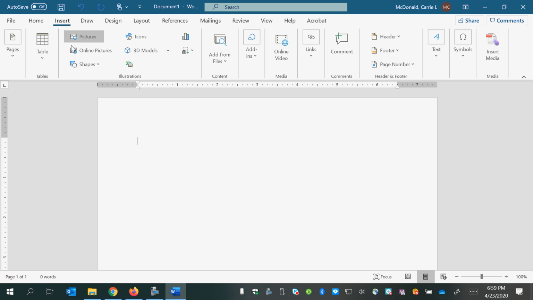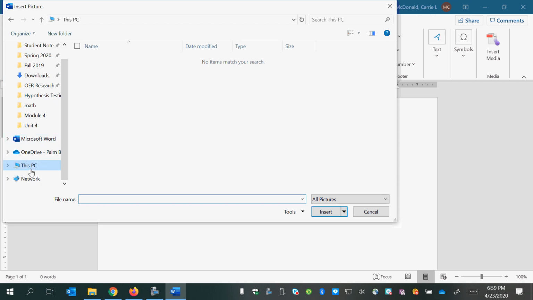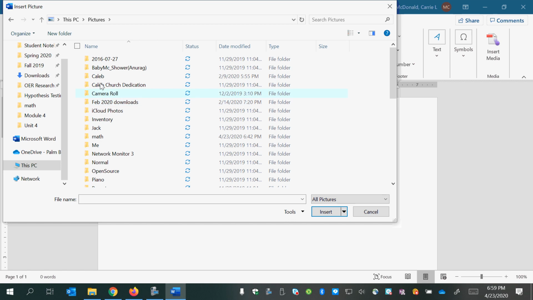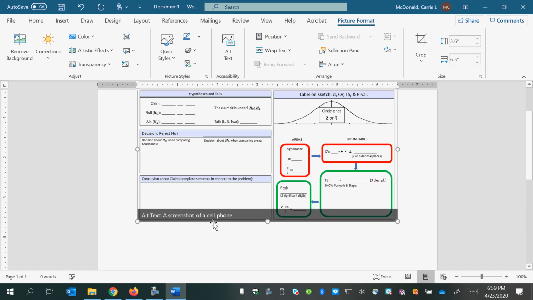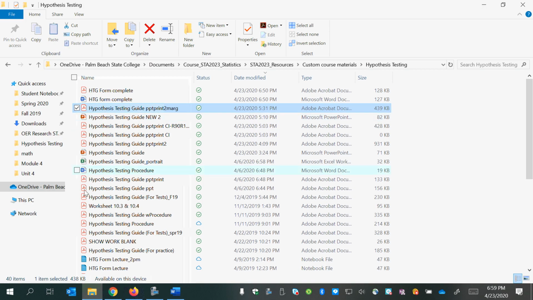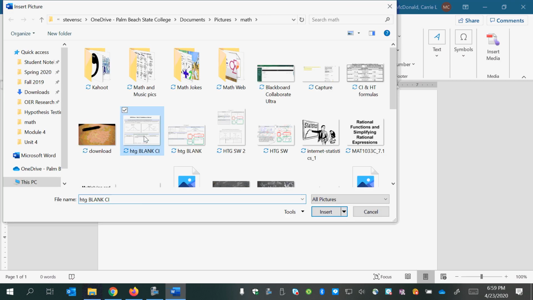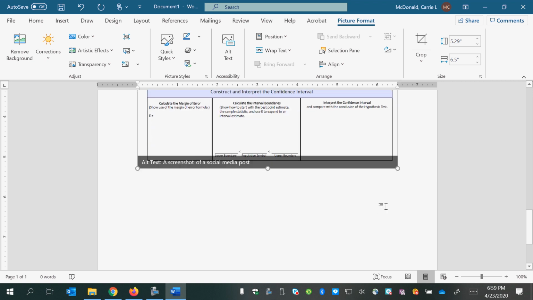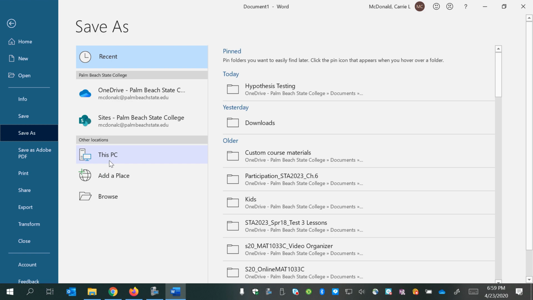So you'll go in and insert pictures, and I'd like you to have one picture for each part of the hypothesis testing guide form. So you'll have one picture for this part of the form, completed of course, not blank. And then you'll have another picture for the confidence interval part. Okay, now save that somewhere that you will know where to find it.